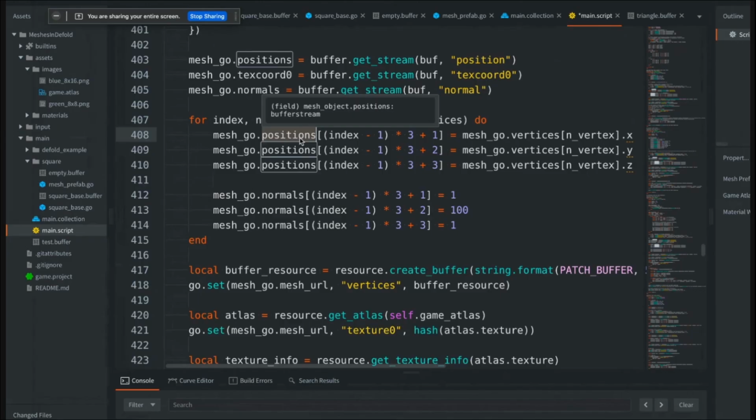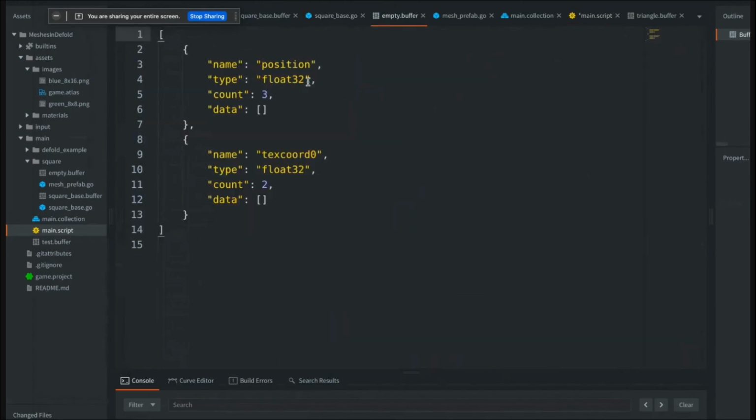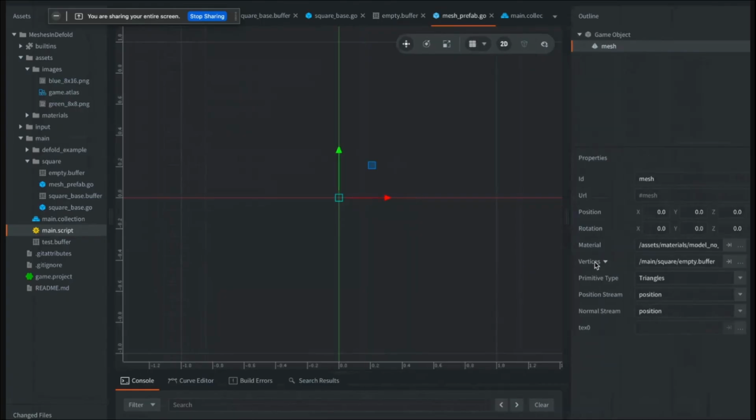But if you have not an empty buffer and you want to change data in this buffer in runtime, you could do so. So you could go get vertices and change the data. And I believe if you do it like that, so modify a buffer created from the editor, you need to reset it. I'm not sure, or you need to do go set every time, or another function, not quite sure.